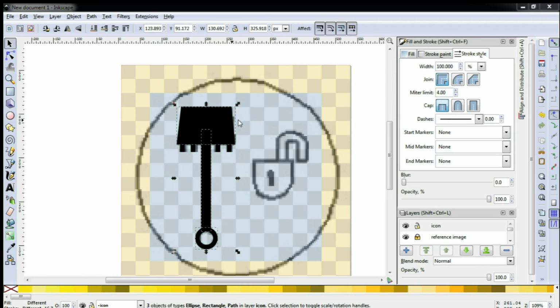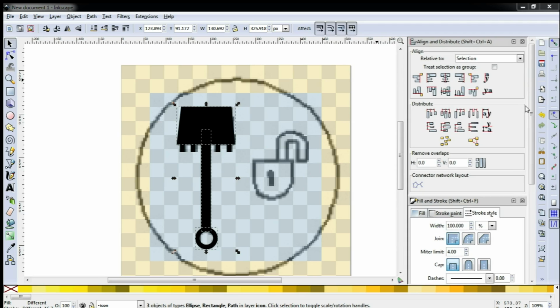Now I want to align these 3 items so that they're perfectly vertically aligned. You can go ahead here. You'll see that the align panel is docked. Undock it, make sure that the align relative to selection is selected, and then go ahead and vertically align it. Right.